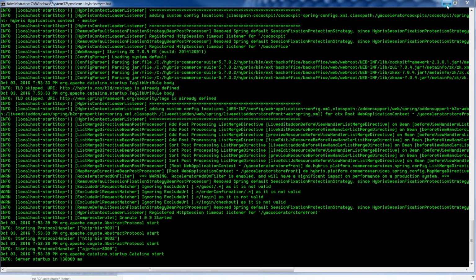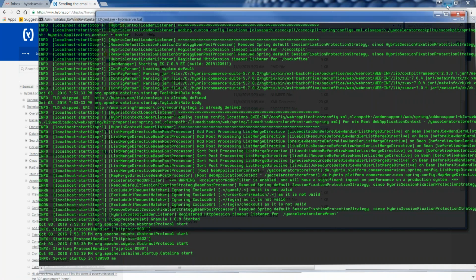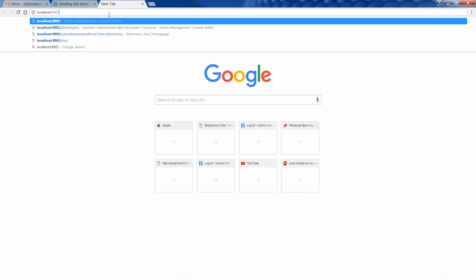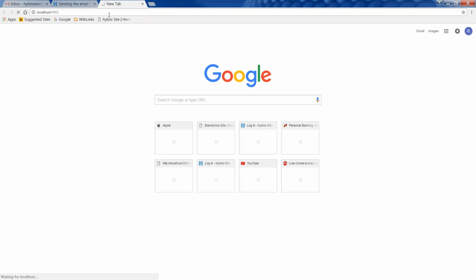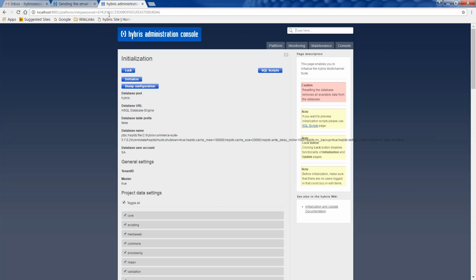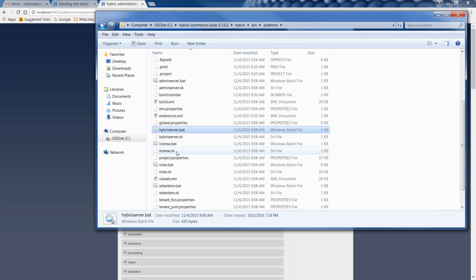The server is up, and how do you access any server when you deploy it onto your local machine? With localhost and the port number. Here, for Tomcat, the port number is always 9001. Hit that. Ram, can you show me the bat file name to start that? I forgot to note it down. Hybris server.bat. Yes, go ahead.